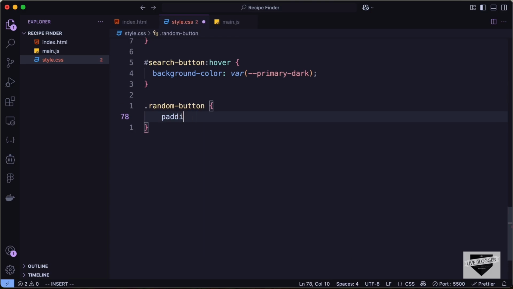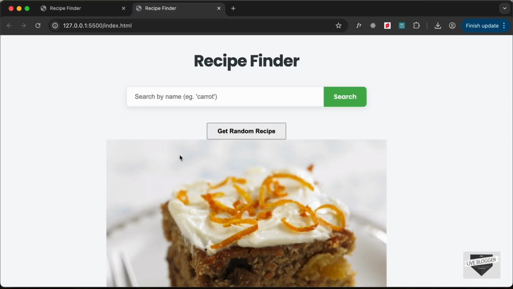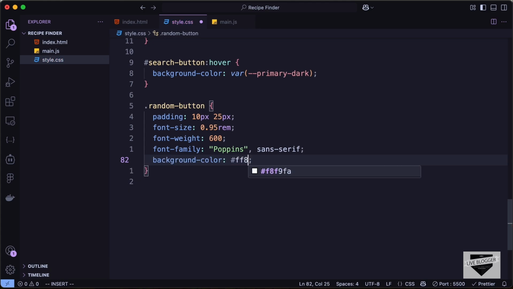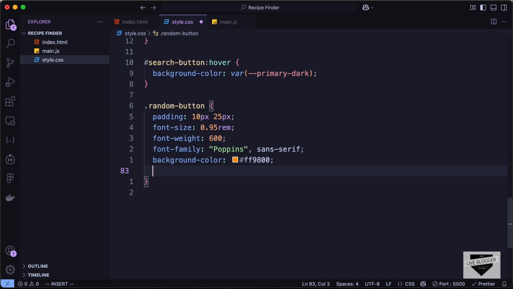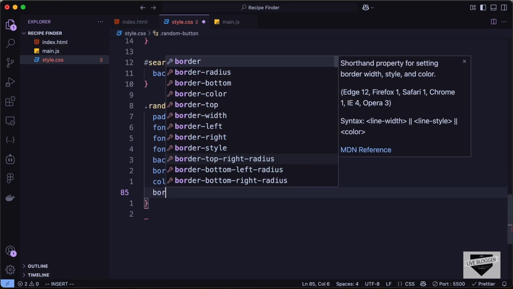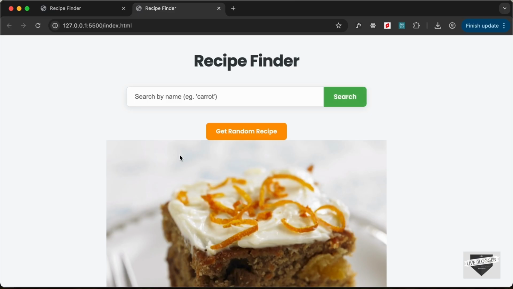Let's set the padding to 10 pixels and 25 pixels. Let's set the font size to 0.95 rem. Let's set the font weight to 600, and let's set the font family to Poppins and sans serif. Let's set the background color to FF9800, and let's remove the border. So I'll just have border none. Let's set the color of the text to white. Let's also add a border radius, and let's set it to 8 pixels, and let's set the cursor to pointer.